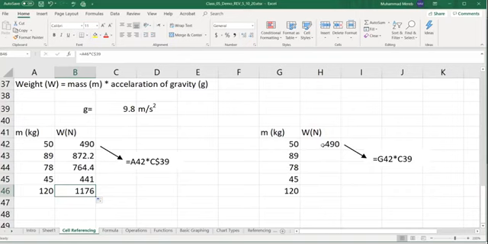How about if somebody forgets? Let's do that. If you did not make it a fixed reference, if you did not make an absolute reference for the constant, the gravity constant, what will happen? So let me drag here. So you can see you get a 0, which is not correct for the mass of each of them. Why is that? Because now this is a relative reference. You kept the C as relative.